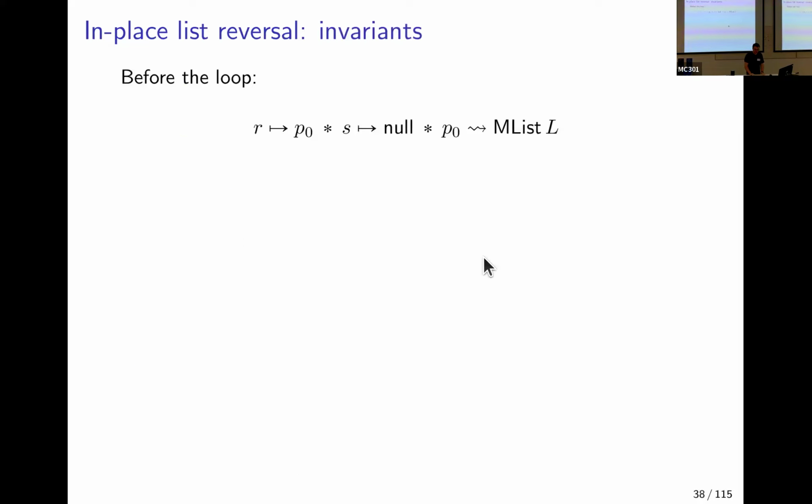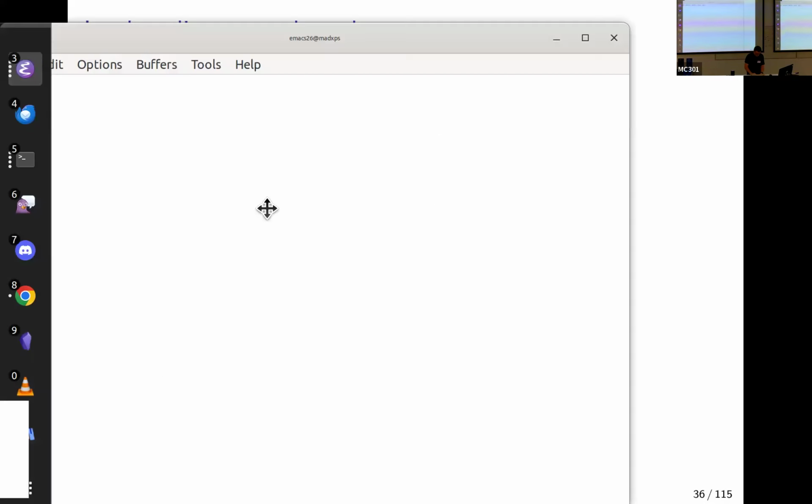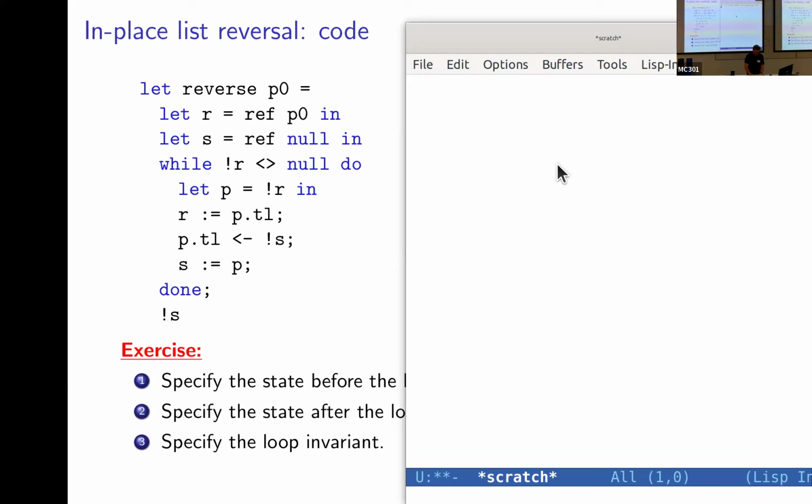So before the loop, we have, I can do something like this. That's fine. You have some, all right, true. SPLV, I think. You have a P0, yeah.